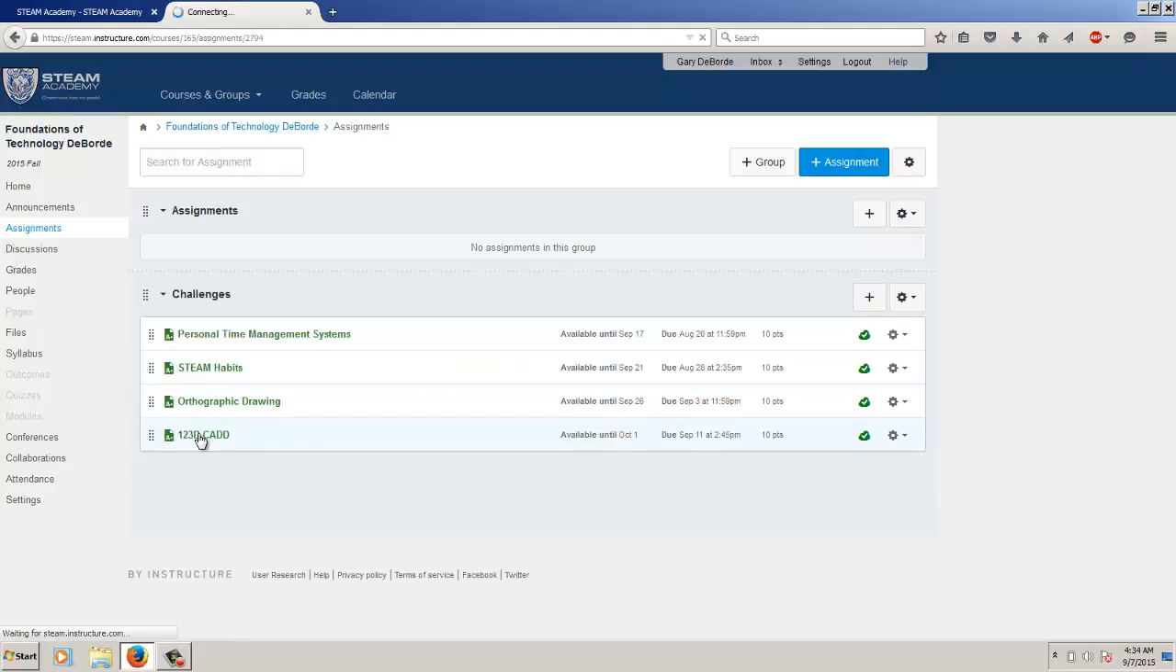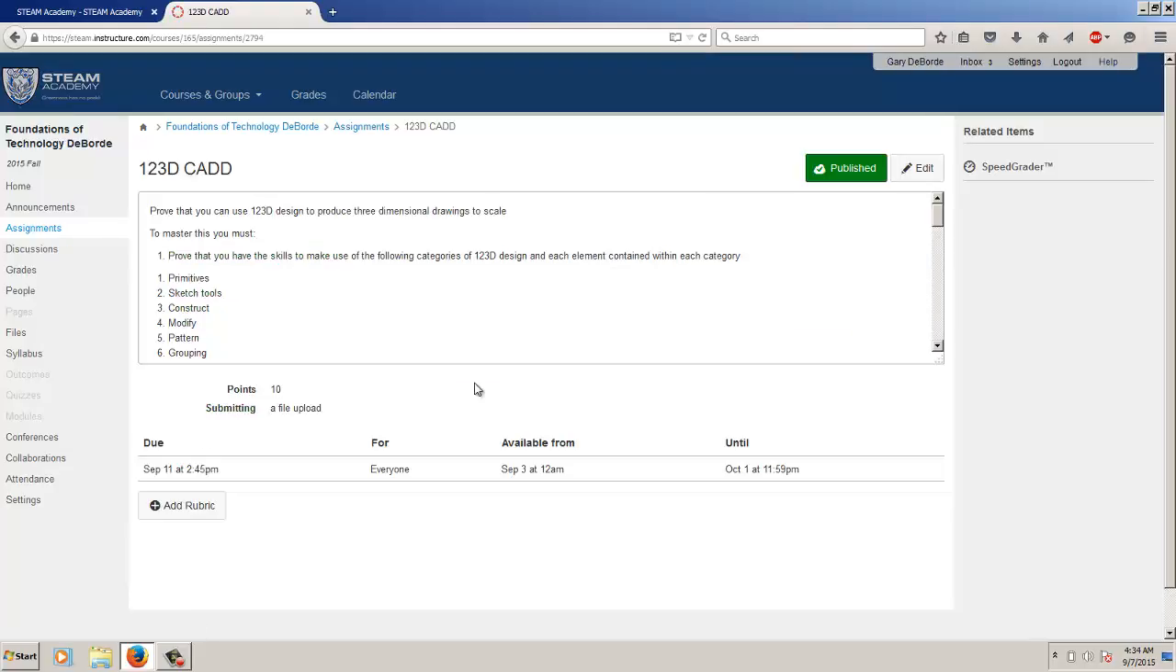And of course, we're working with the 123D CAD. If you look at this, just simply put, it says prove that you can use 123D design to produce three-dimensional drawings to scale. To master this, you must prove that you have the skills to make the following categories of 123D design and each element contained within each category.